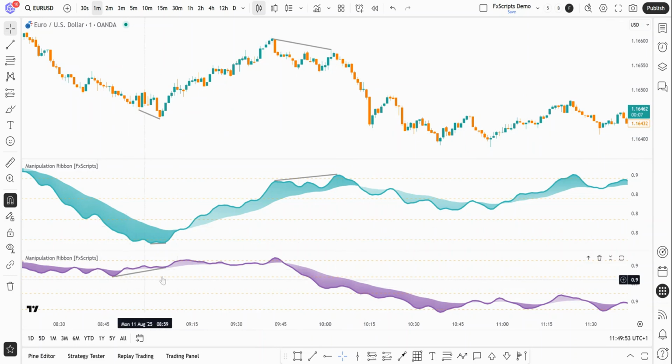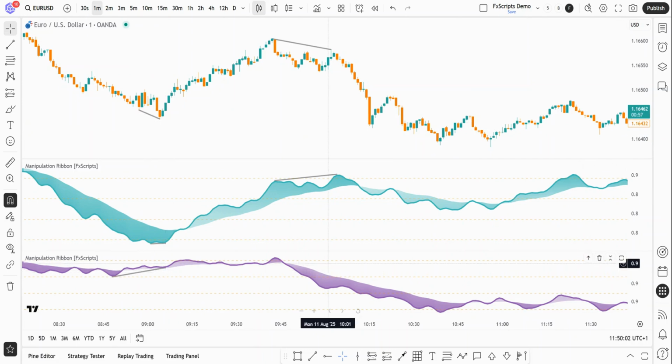So two different ways of using it. One as an additional divergence confluence, price making a lower low, here making a higher low, here price making a lower high, the manipulation ribbon making a higher high, the secondary manipulation ribbon falling away, showing that price has already started its downward trend on this pair. So there you go. That is the manipulation ribbon.